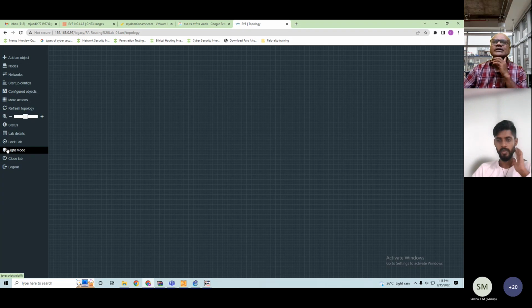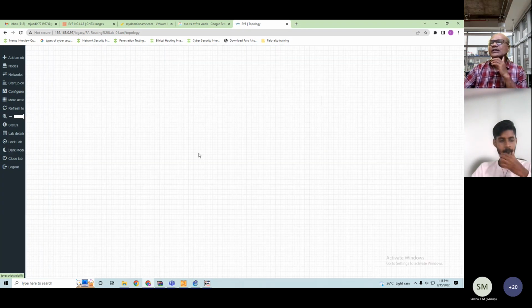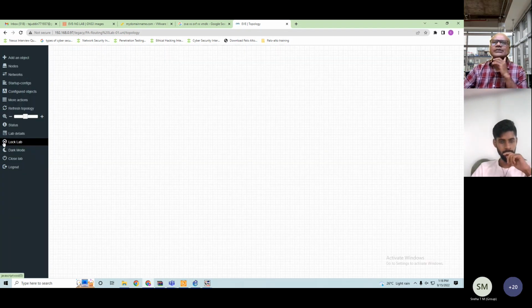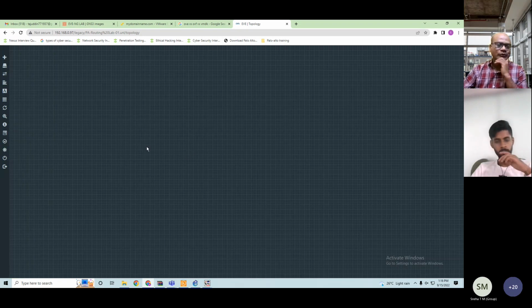Okay, so if you want to change the screen, we can change to light mode, or if you want, to dark mode. I prefer dark mode. Fine. So I have created this just for the testing part.